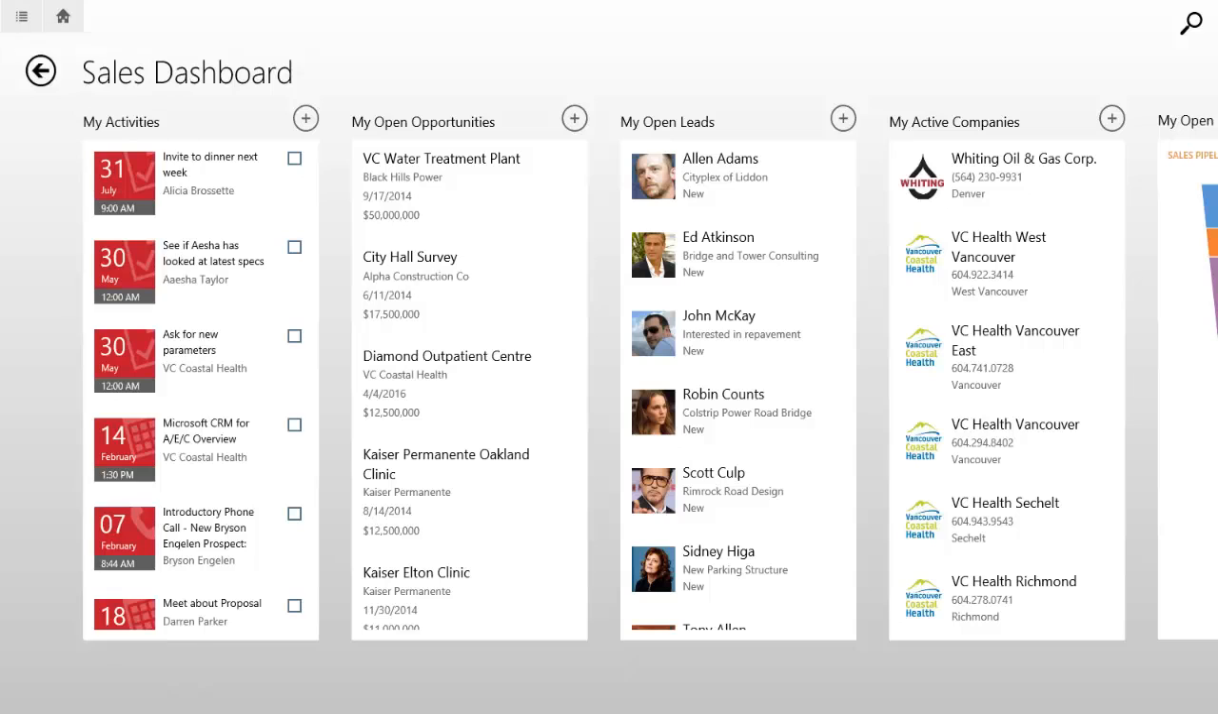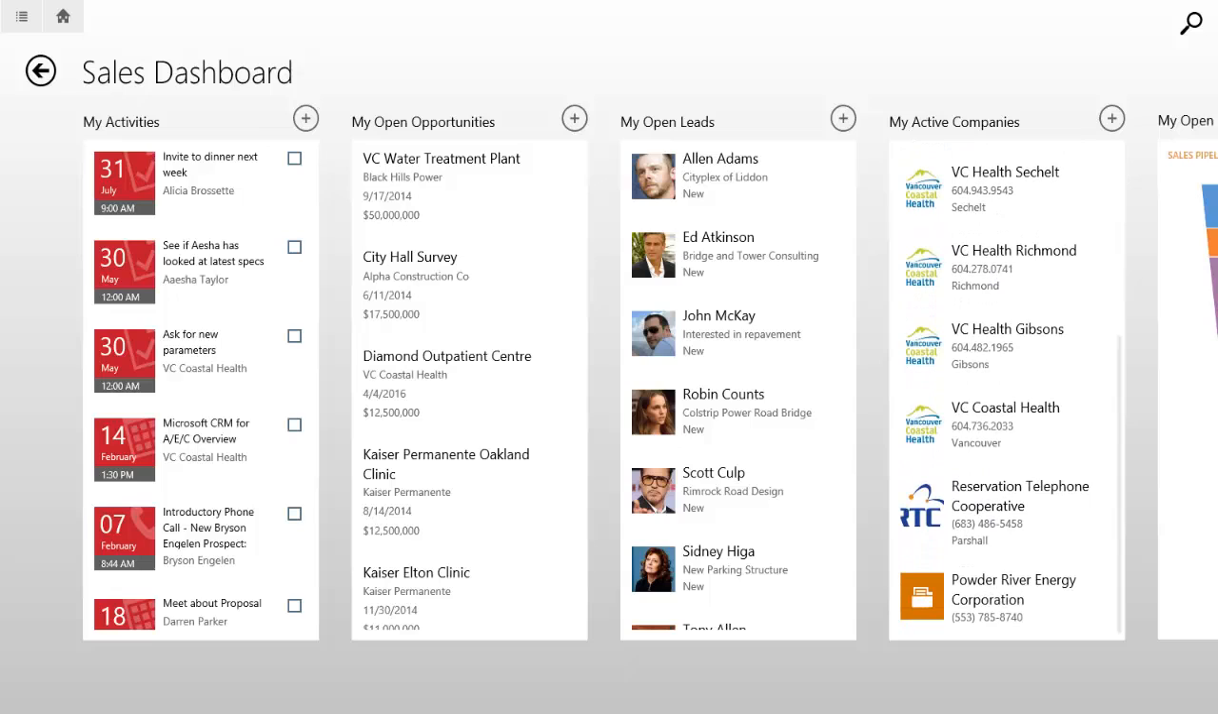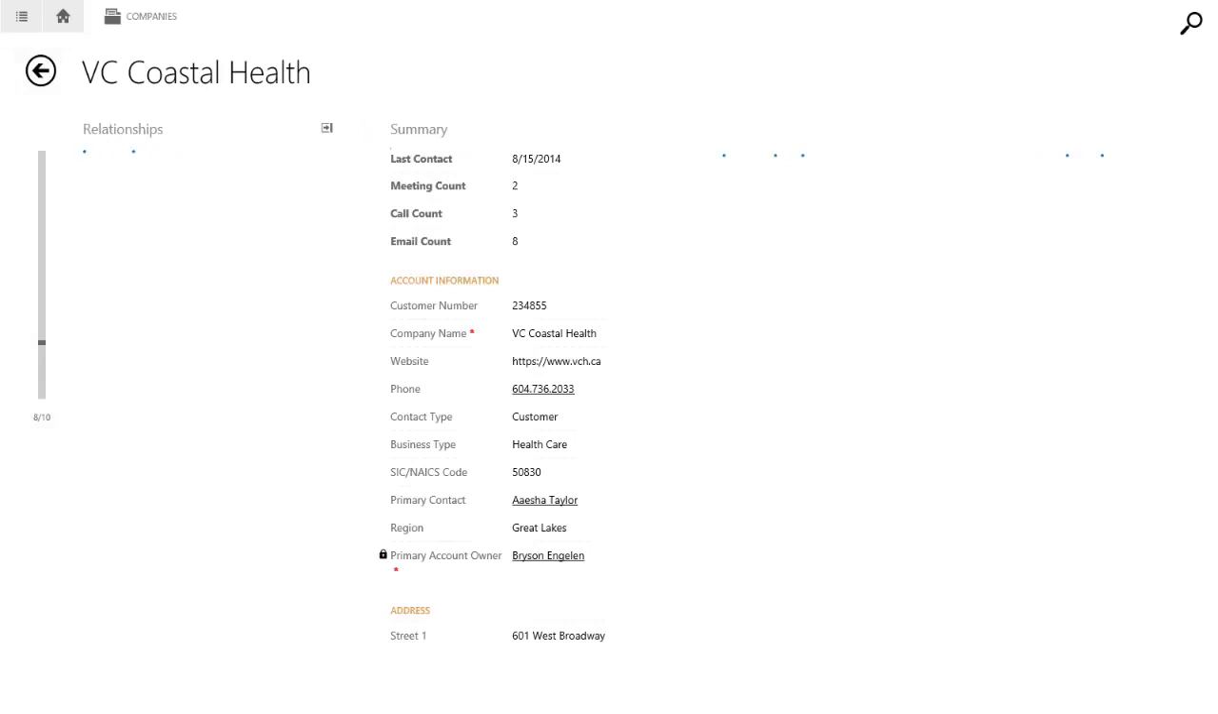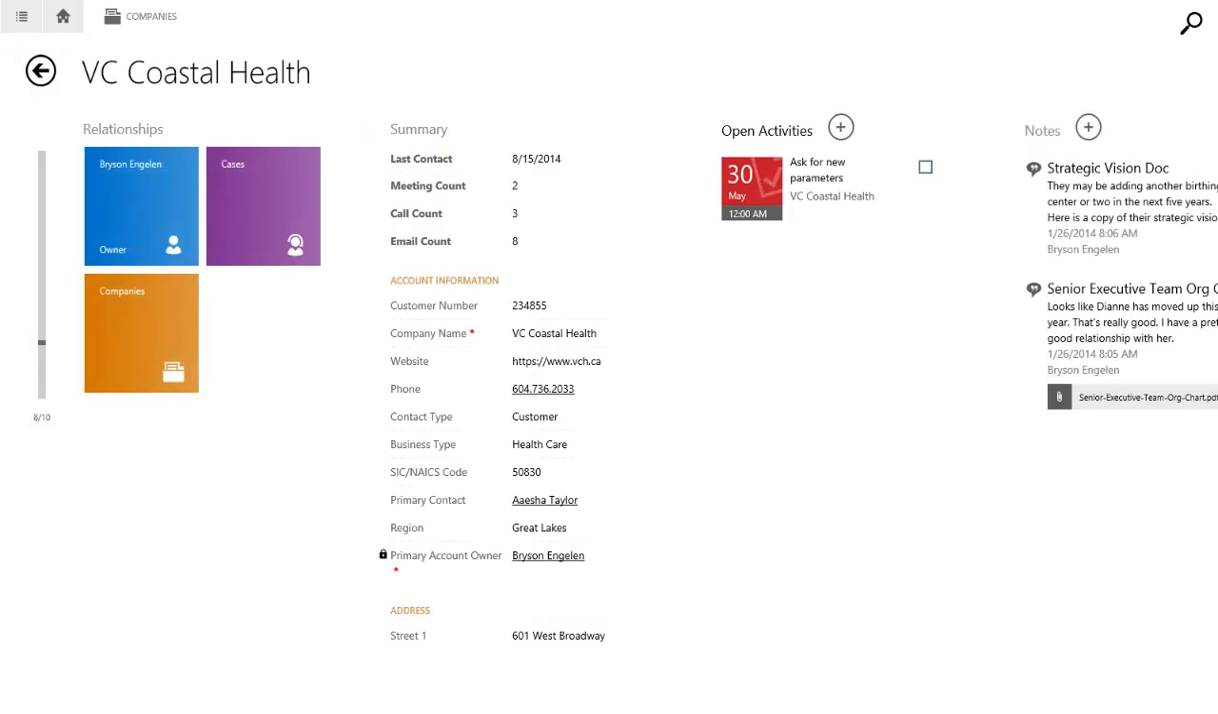The final thing I want to do here is just show you some of the functionality that is specific to Windows 8. So there is an iOS version, there's an Android version, but in Windows 8 you get a couple of things that are kind of interesting. So for example, let's say that I am always working with a particular company. We'll choose VC Coastal Health. If I work with VC Coastal Health a lot, I may want to access that record frequently.